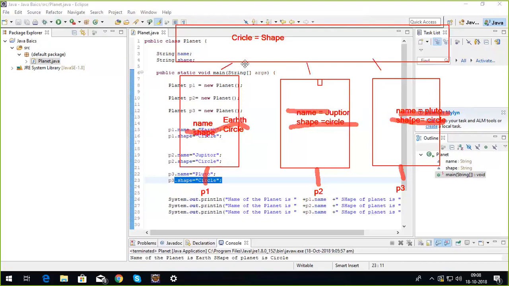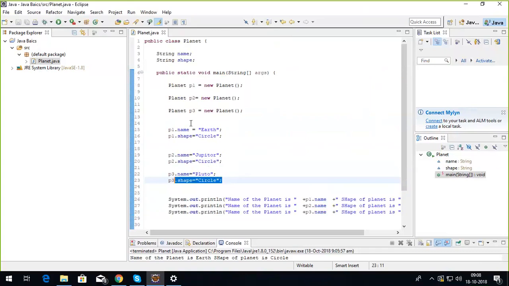So how can I do this? At this point the concept of static and non-static comes. The variables that I created earlier were non-static variables. These all were non-static, right? That's why every time I want to pass a value to a variable, I have to call it by its object reference.